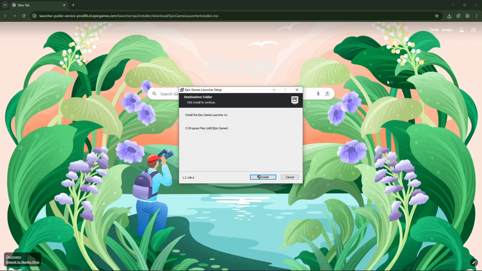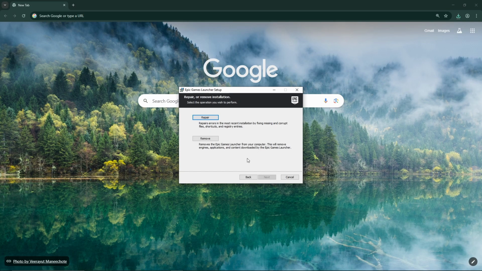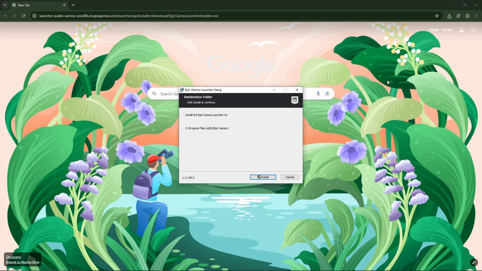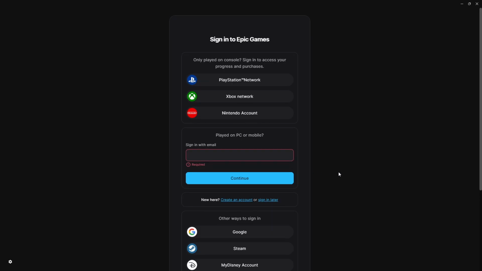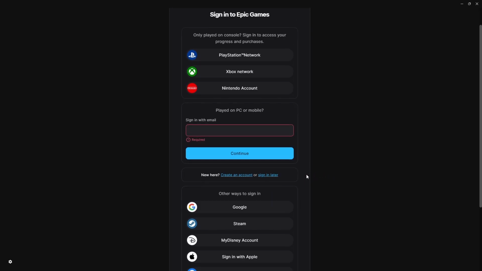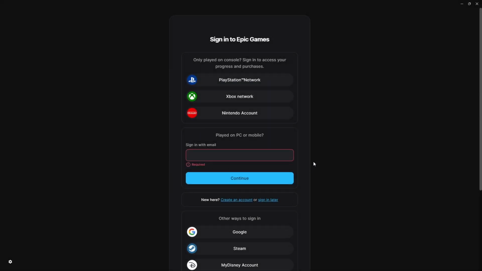You will see an install button when you click, but since I have already installed the Epic Launcher, I am getting repair and remove options instead. Just hit install and approve any permissions if it asks for them. You will see this interface. Feel free to choose any sign in or sign up method, but I recommend using Google.